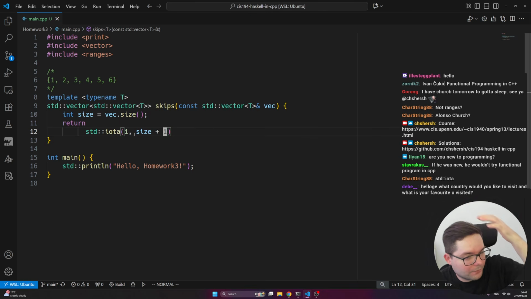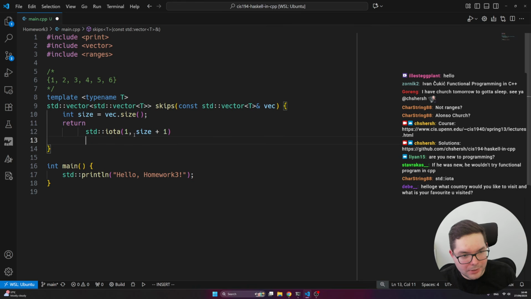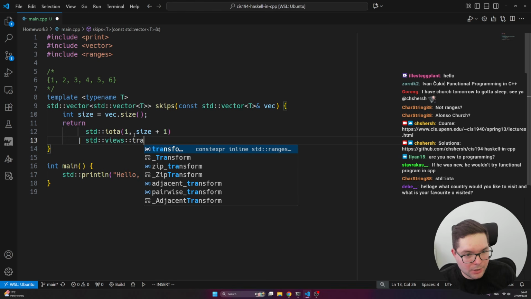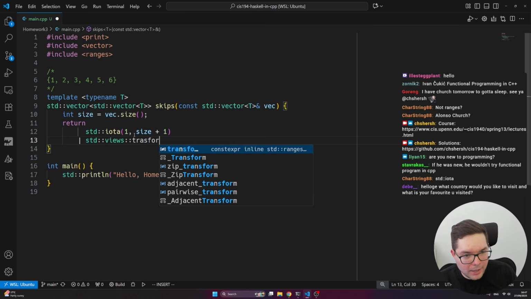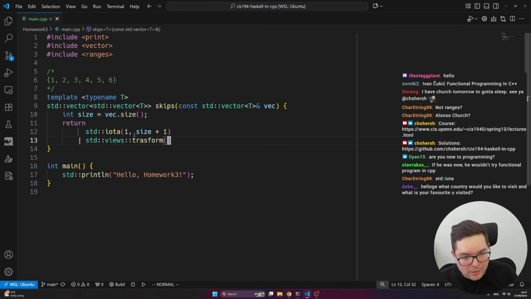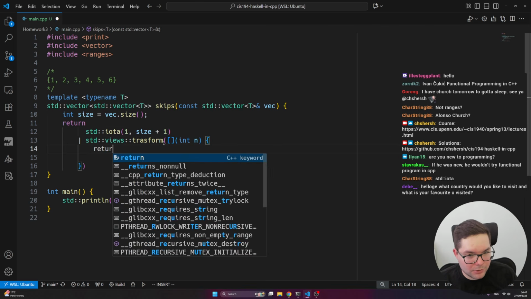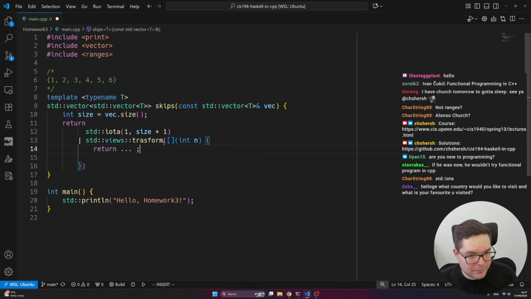So this way we generate the sequence of numbers. Now I want to transform every number into skipped elements. So this is what I'm going to do. I'm going to use std::transform, and this is like map in Haskell. I transform every element, and here I can just pass a lambda. I'm saying that this is number n, and inside this lambda I need to return something.